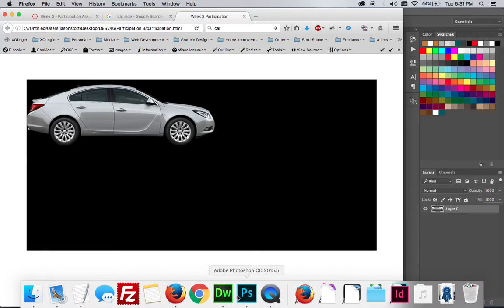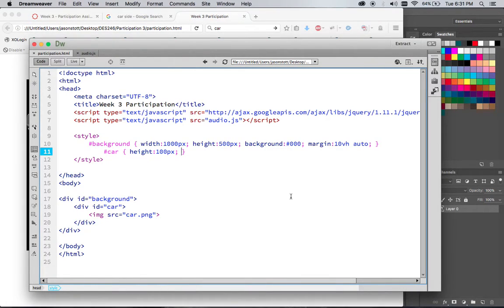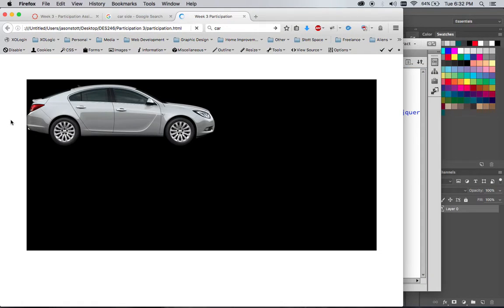and now we can start positioning it. So let's go back to Dreamweaver, and we are going to use Transform, Translate. And we'll do just 100 pixels, 100 pixels. Let's see what that does.